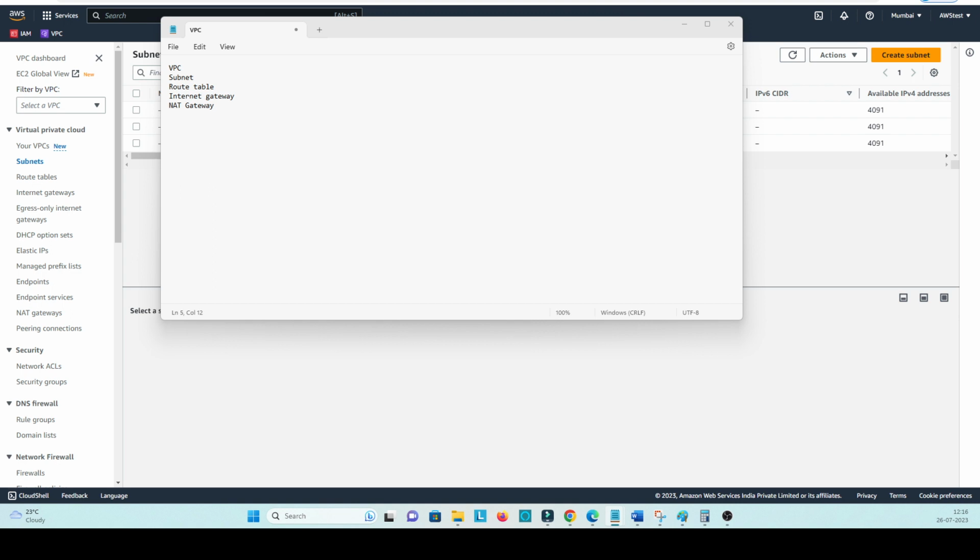So next thing is what is subnet? A subnet is a range of IP addresses in your VPC. A subnet must reside in a single availability zone. There are many availability zones in AWS based on region. Some regions have two availability zones, some have three, some have more than three availability zones in AWS.